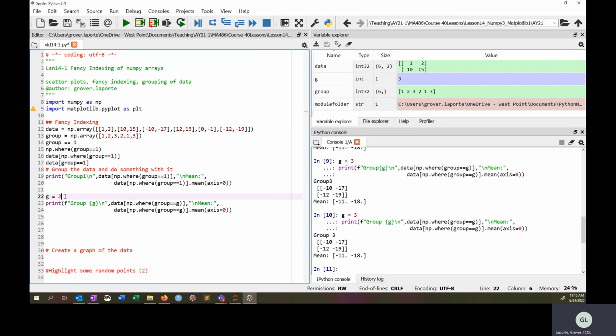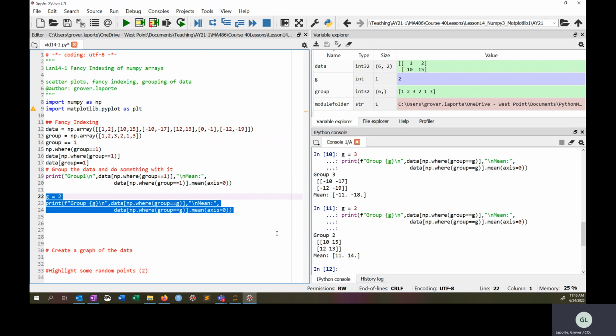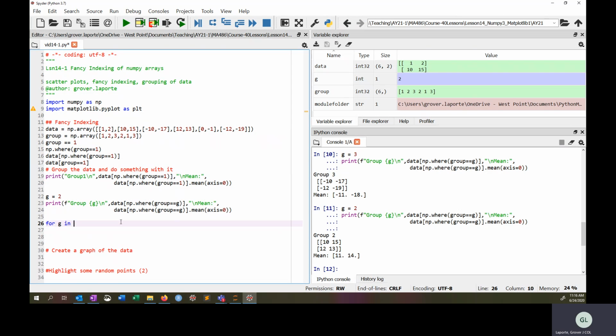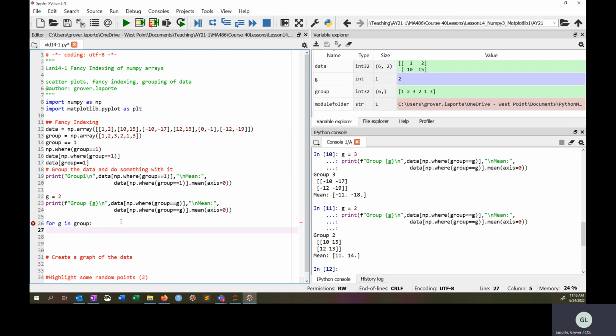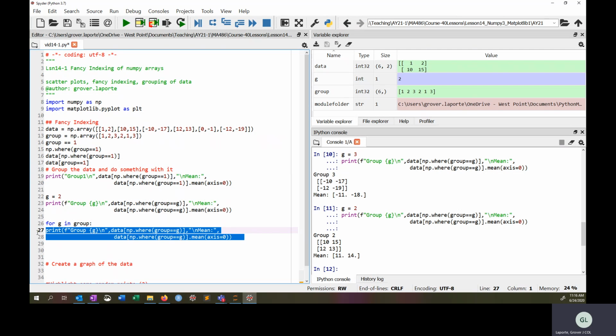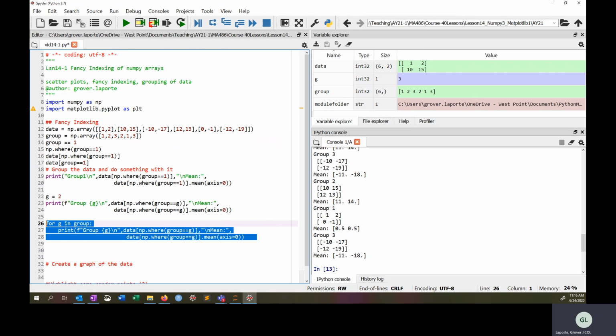Okay, so now I could just change this to 2 and run the same code, and we could get whichever group that you wanted. Another way to do that, all right, so again, we could just go for G in group. We'll start off this way. This is not going to do exactly what I want it to do, and I'm okay with that. Just copy this. We'll paste it in here, and then we'll tab it over. All right, so it's not going to do exactly what we want to do, but let's see what it does.